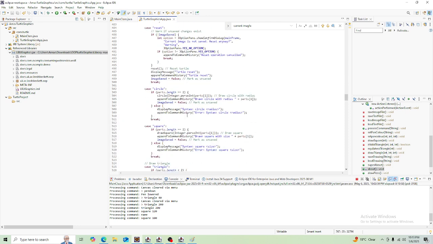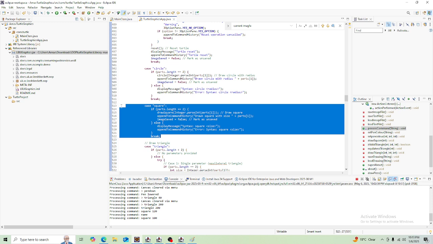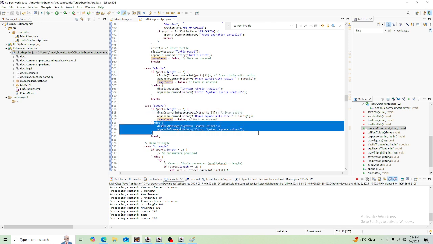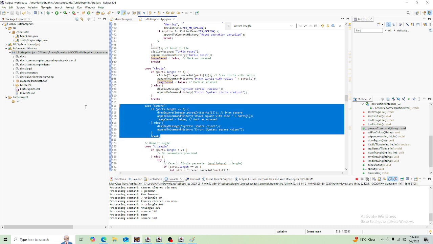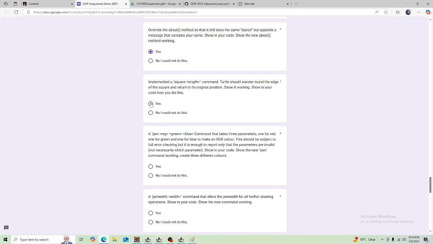It's gonna be here, right here. Okay, so the square is here in the 513th line, and the parts dot length is gonna be the length that we give, and it's just gonna parse the integer, and the size is gonna be the one that we have given. Otherwise, if you don't give a parameter, it's just going to give us an error message. So this is the square command, or the square case for drawing the square. Okay, so that is done as well.